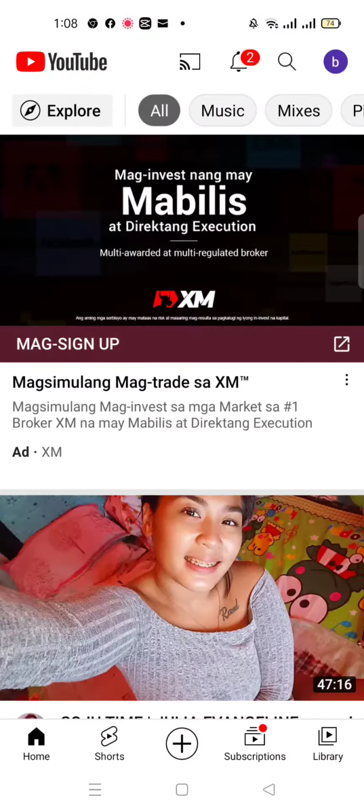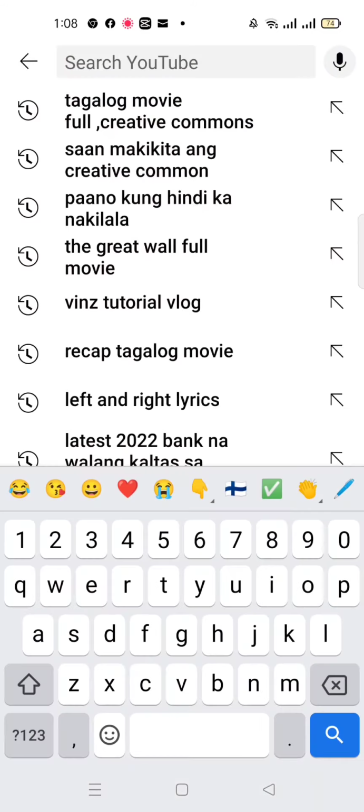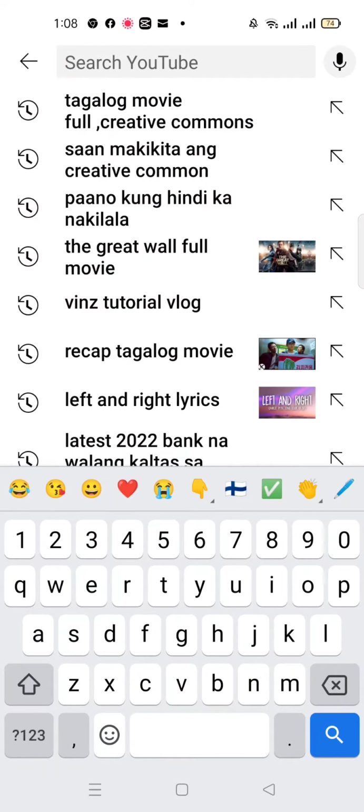First, you need to go to your YouTube application, then in the search bar just type the title of the movie that you want to download and put a comma, then type Creative Commons.